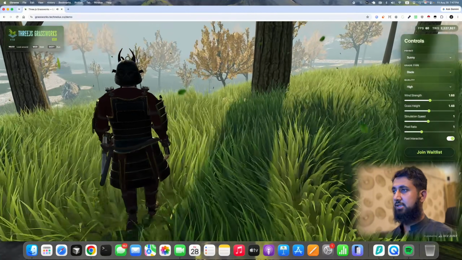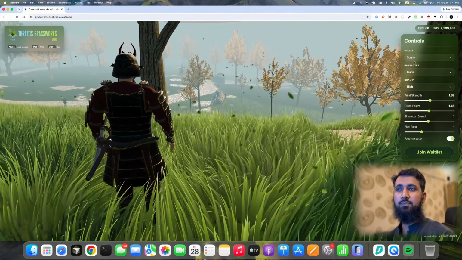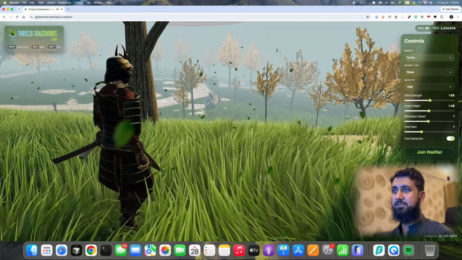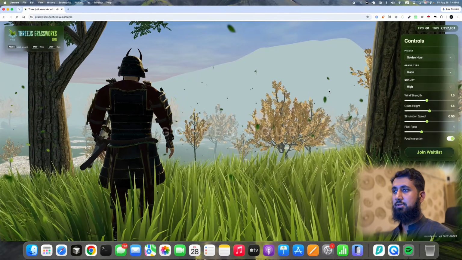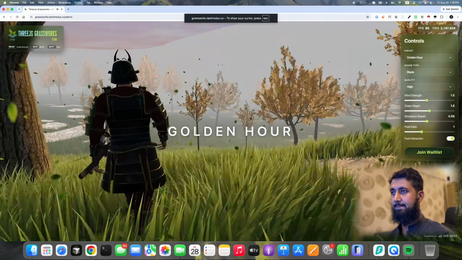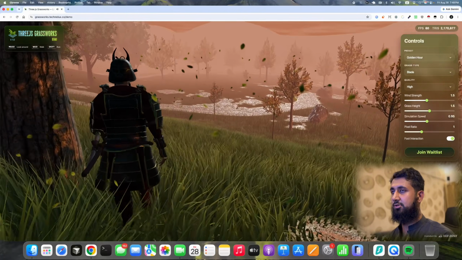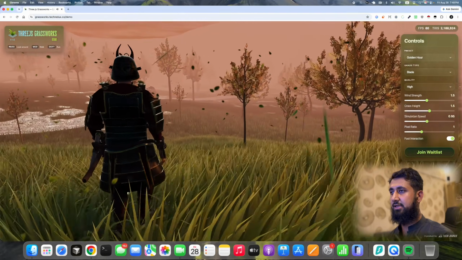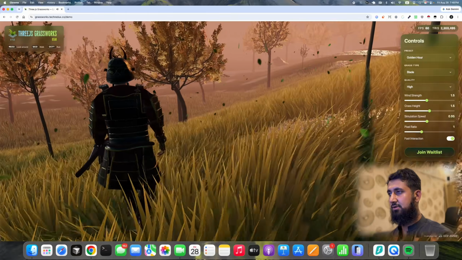So we will go over it as we go into the controls. So let's start with the controls. We have different kinds of presets, right? Let's start with the golden hour. So you see, now the color of the grass has changed, the whole atmosphere has changed, everything, and the lighting, each and everything has changed. The movement of the grass has changed a little bit as well, right?